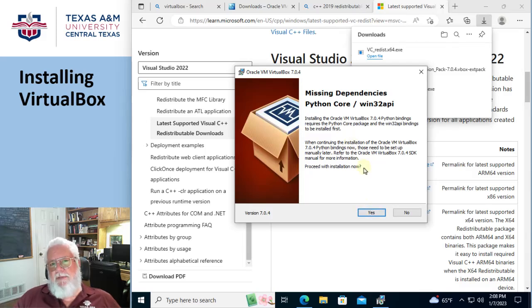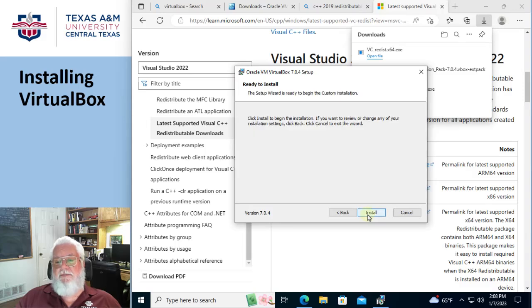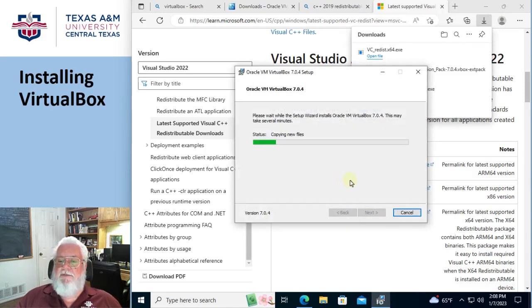And then it says you're missing some core stuff to be able to do this in Python. And I'm thinking, that's fine. That's not of interest to me whatsoever, so I'm just going to ignore that. You could install Python stuff later, but we're not going to. So proceed with installation now? Yes, please. And then one more time, install. And it fires up and starts to run.